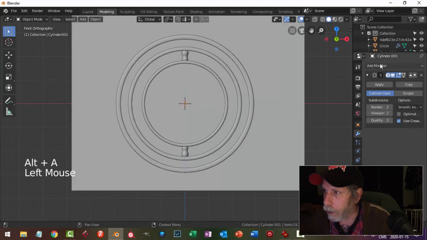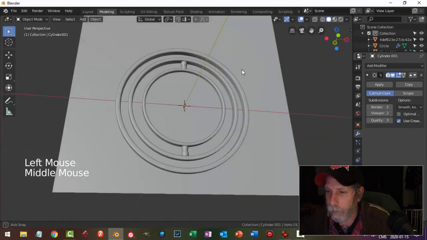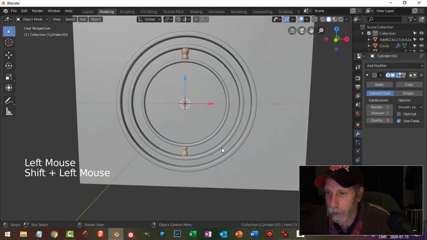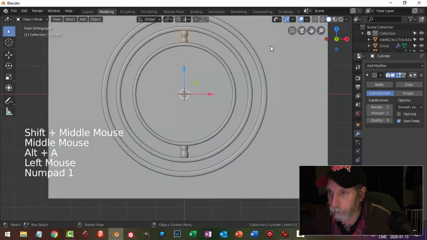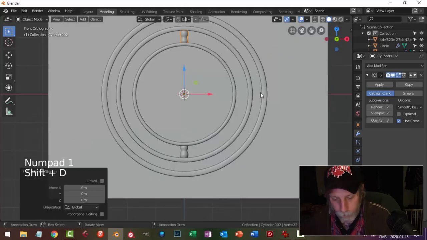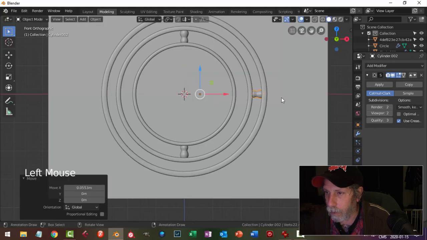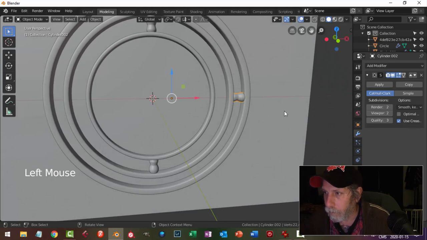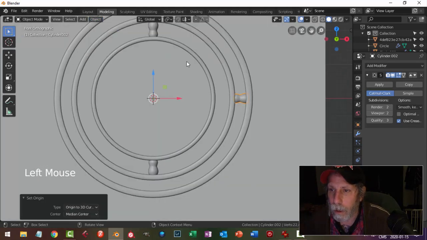Let me double check that I am on the right track. So I got one on each side there. Okay. So those are going to go there. And then I'm going to take these and actually I'm just going to take one. Shift D, rotate Y 90. And it's going to come out in that area. Okay, like that. And I'm going to set the origin back to the 3D cursor.